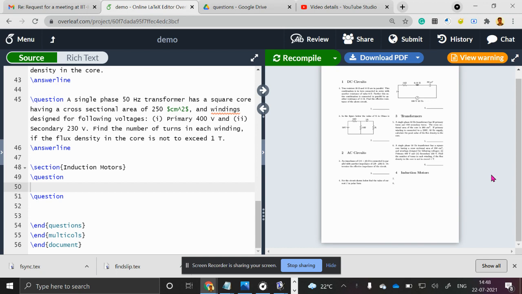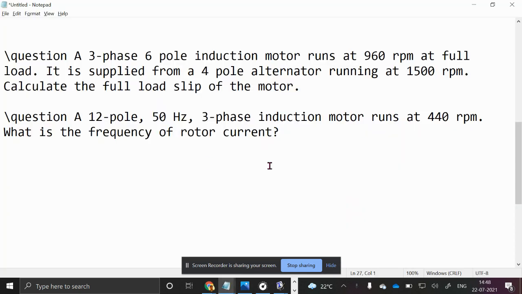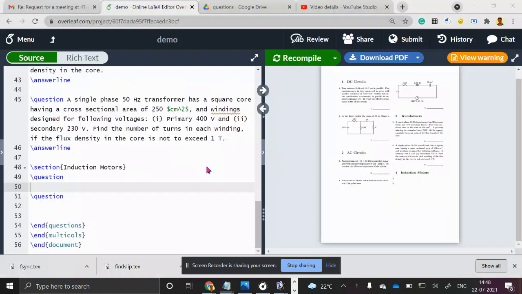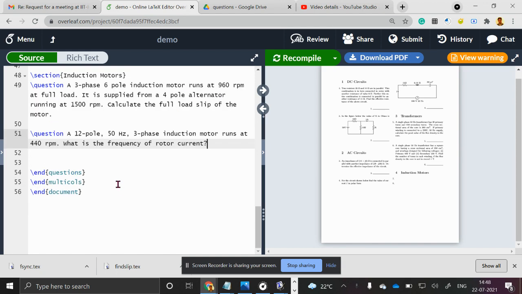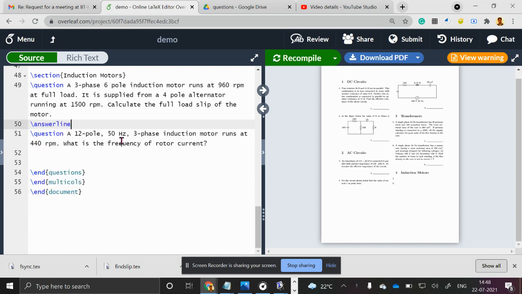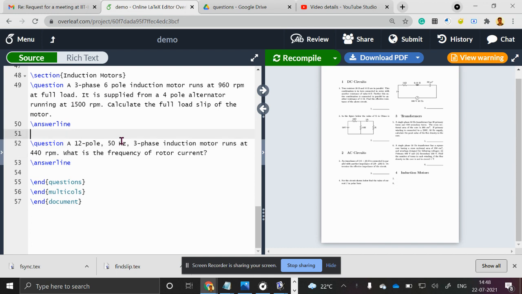Now we'll add a couple of questions in section 4, that is questions on induction motor. I already prepared the questions, so again, I'll just copy them and paste them here. I'll also include the answer line. Okay, so let's quickly read.